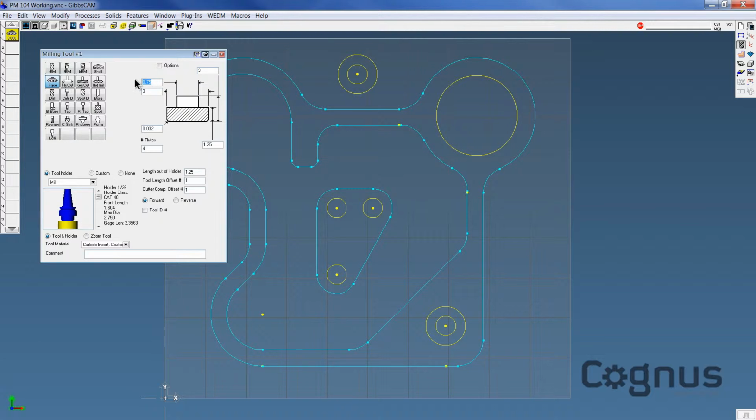2.5-inch shank size, 0.032 tip radius, 5 flutes, 0.75 flute length, and 4-inch overall length. Extend out of the holder by 2 inches. Tool length offset number will be 1, and the cutter compensation offset will also be 1. Carbide insert coated, and we'll make a comment, face mill.